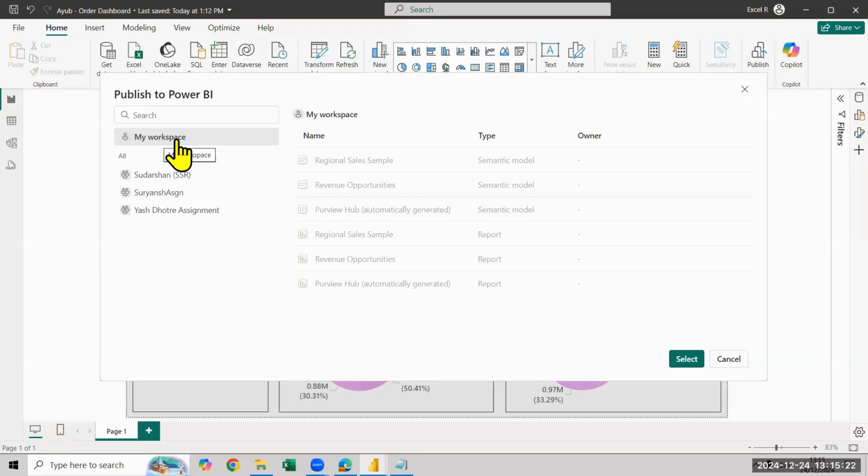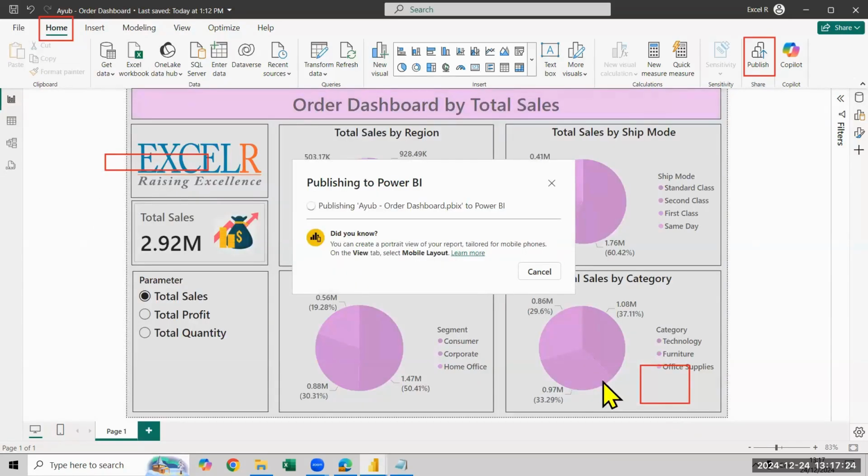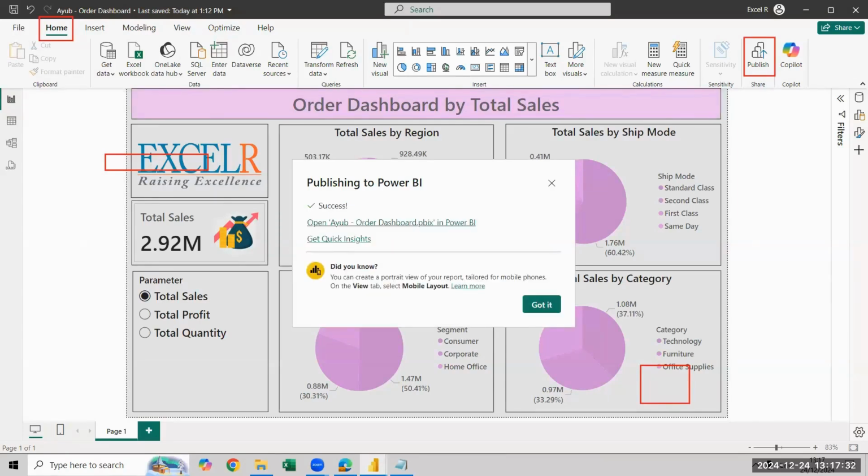Once you click, by default it is selecting my workspace. Directly click on select. So in the Home tab, after saving the file, if you click on publish, it will show you like this. By default, it is my workspace. Just click on select, and automatically this file will be loaded there. I hope everyone is done. Good. So this is how, after creating a report, you publish your report to the online service. Got it?